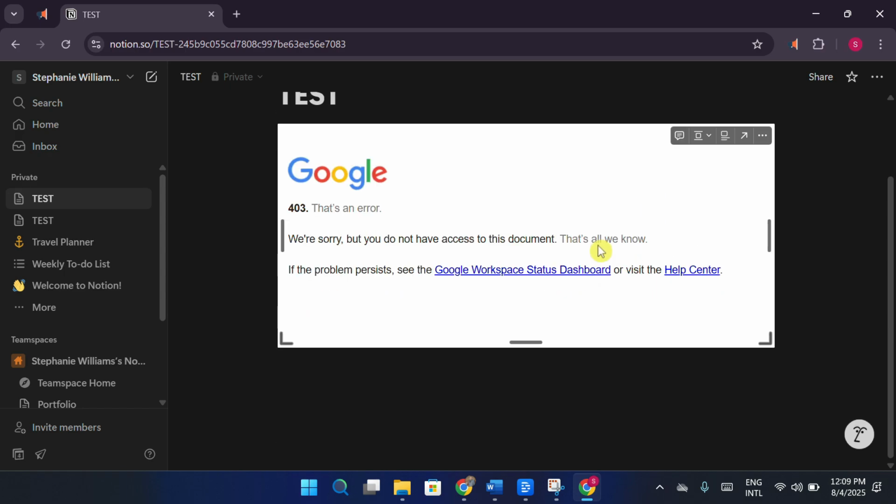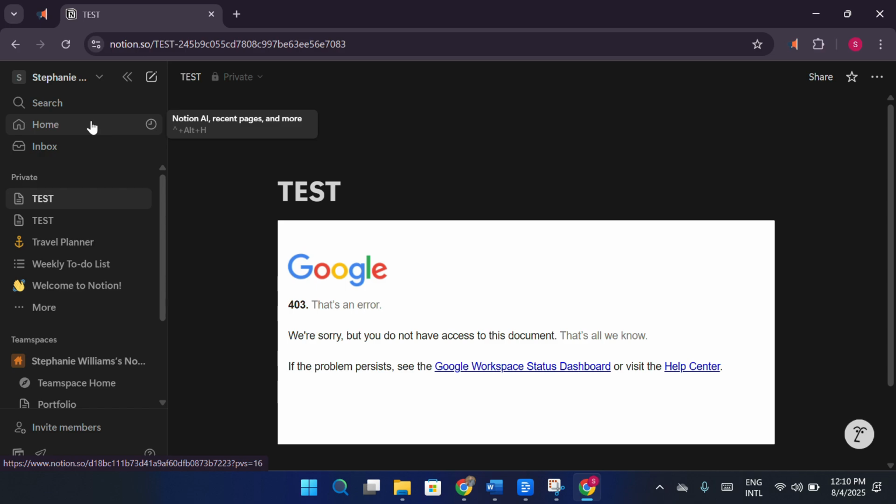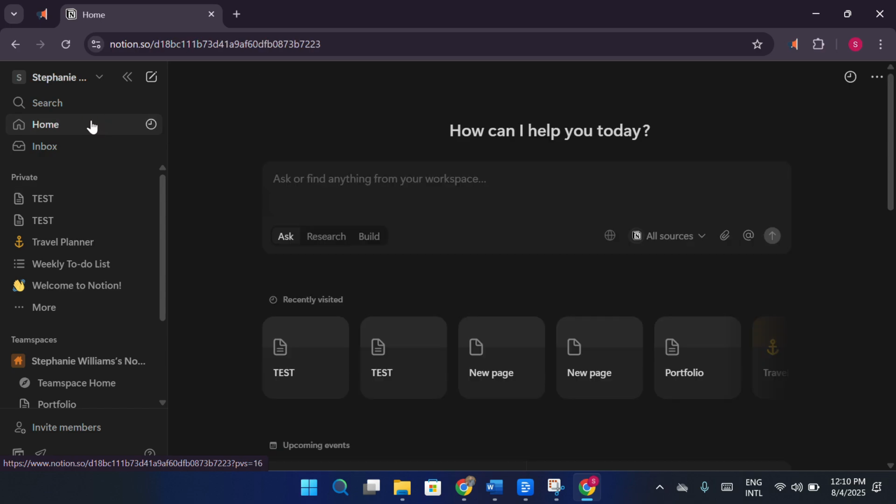Widgets help you bring more functionality into your workspace and make it feel dynamic and organized. Try different widgets to see what works best for your workflow.